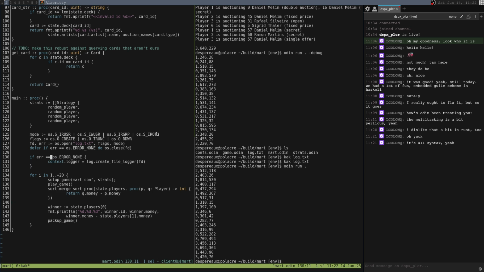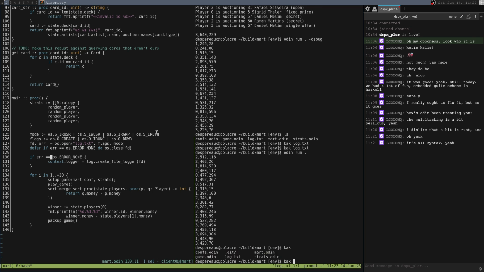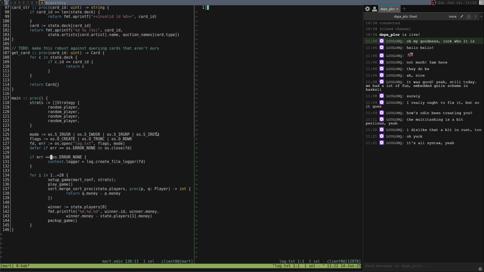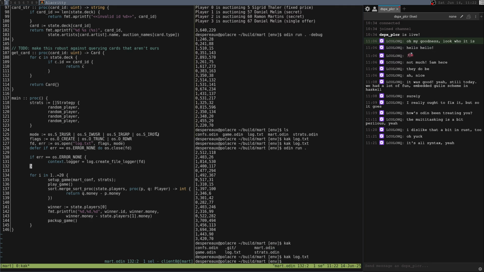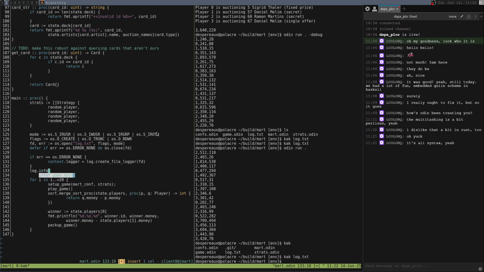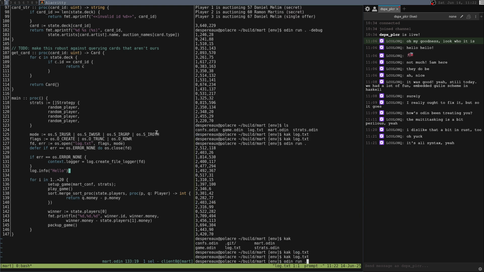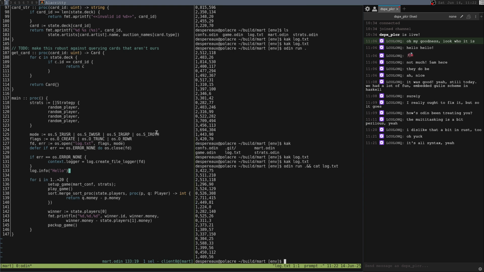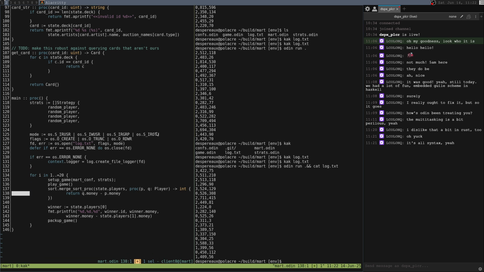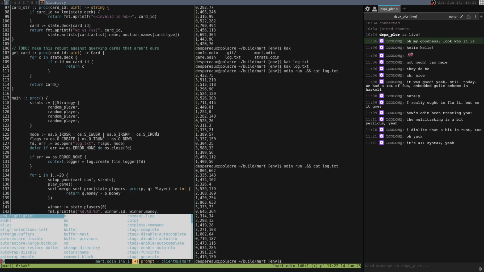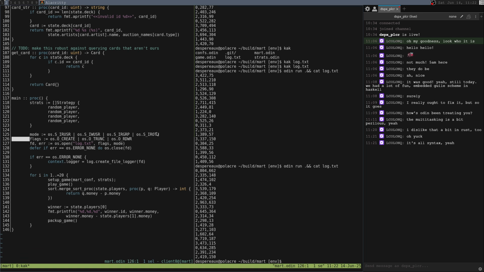Why is my log file empty? Can I go log.info? Hello? Apparently I can't. Why not? So I'm creating it, truncating it, and making it read write. That's fine.